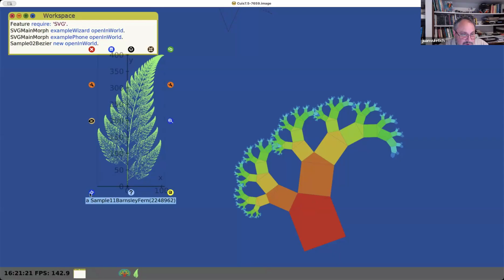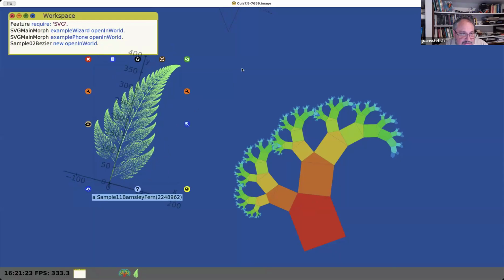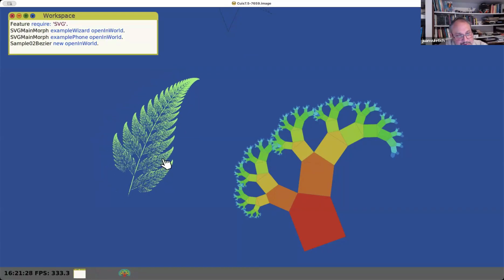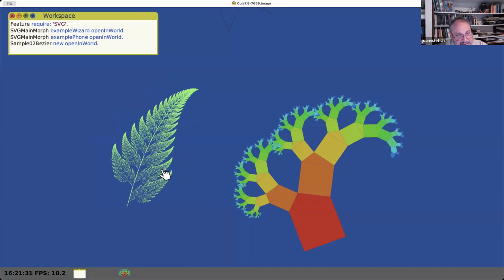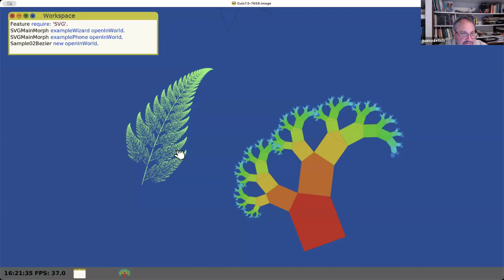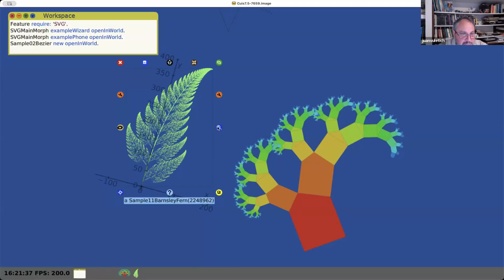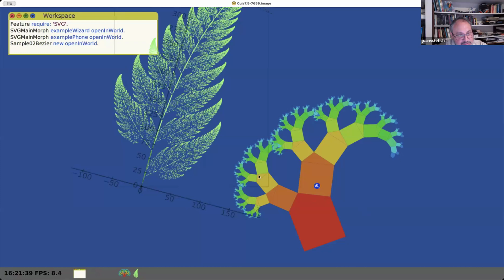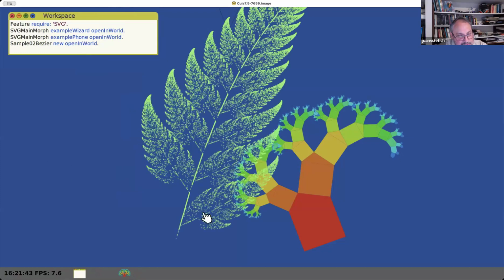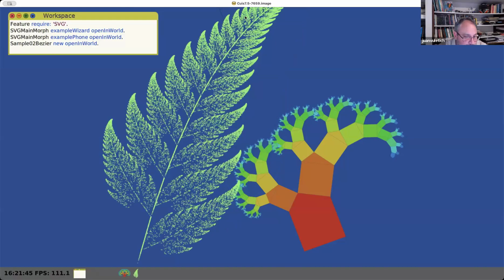This one is redrawing the fractal each time the draw-on method is done. So right now it's doing nothing, but the moment I move it, it's redrawing everything. And it's drawing 40,000 circles to draw this, and still gets more than 10 frames per second while doing that. So performance is rather good.